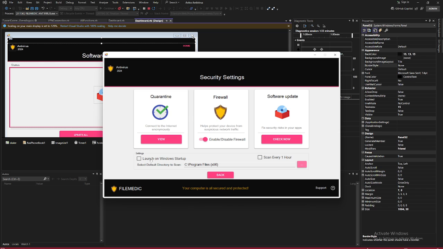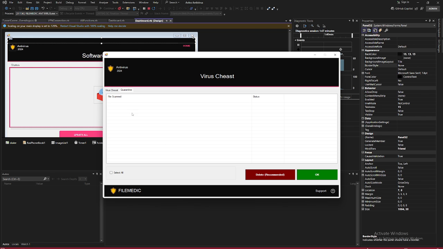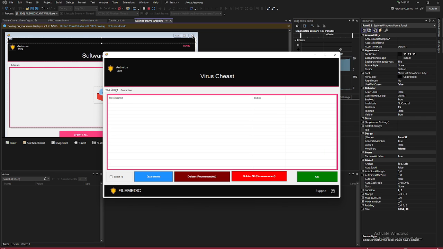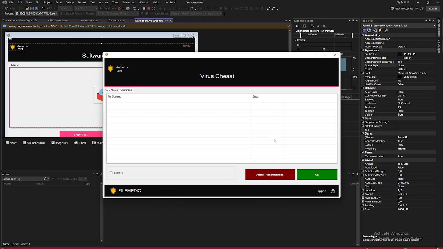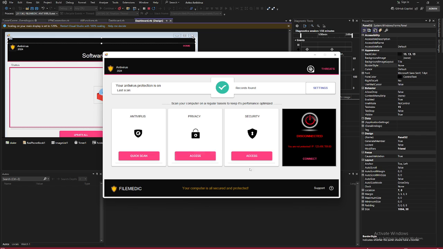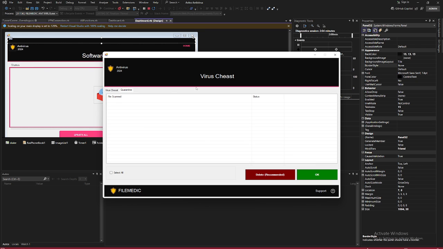Also, you can click on this launch on Windows Startup, and this will happen whenever you restart your computer. It's going to start up with your computer and protect your computer. Now, this is where you see your quarantine files. Your quarantine files, and this is your virus chest. So you could probably work along with them here as well. Now, as we are talking about antivirus, you can click on this thread and it will redirect you back to this position.